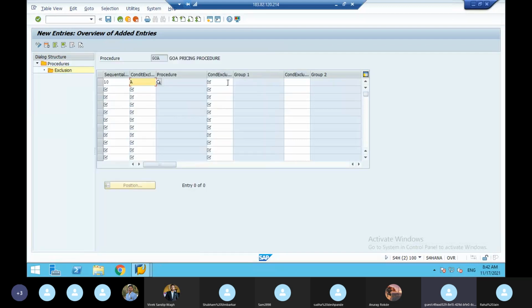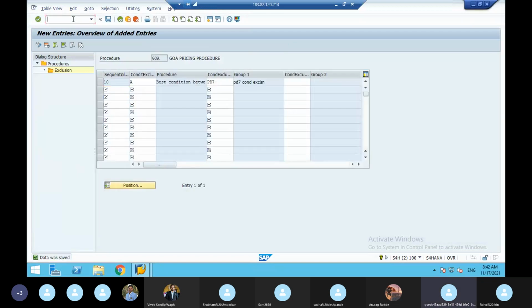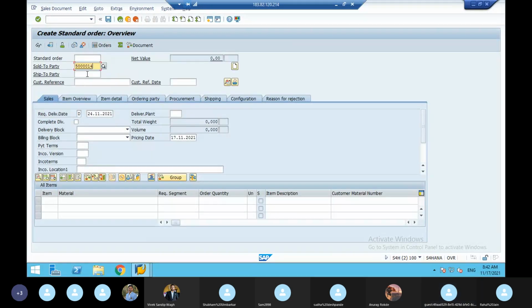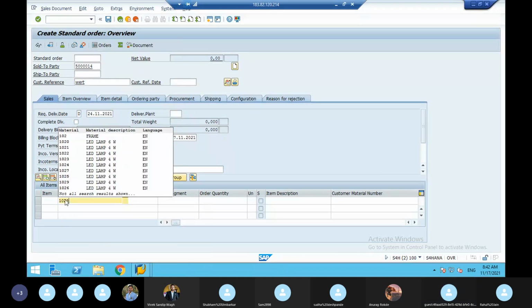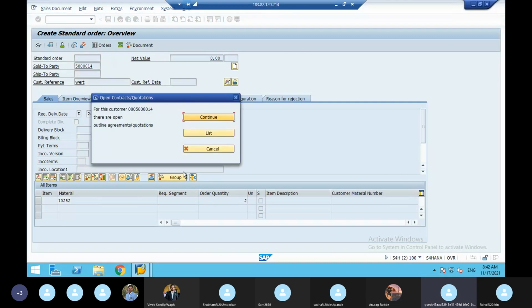Best condition type. Here your condition exclusion. My condition exclusion is PD7. This is my condition exclusion. So this I'm assigning to my pricing procedure and save it. Now you see the sales order. When you go to VA01, sales order, when you enter here, 10282. Give it as a 2. Press enter.